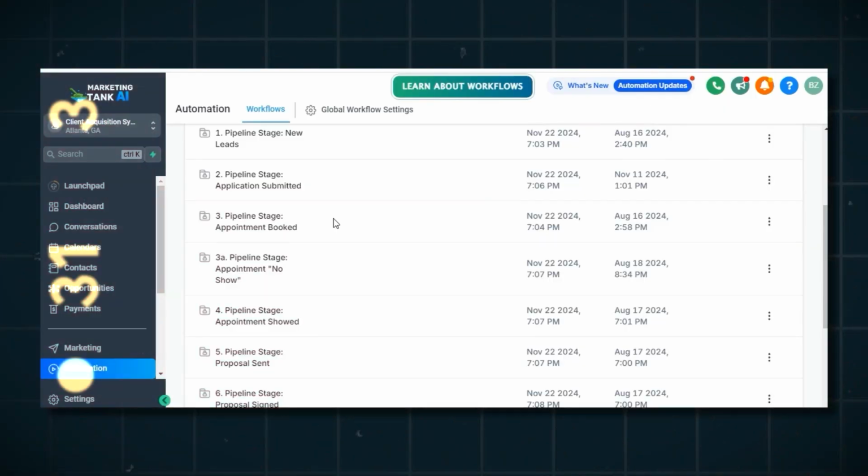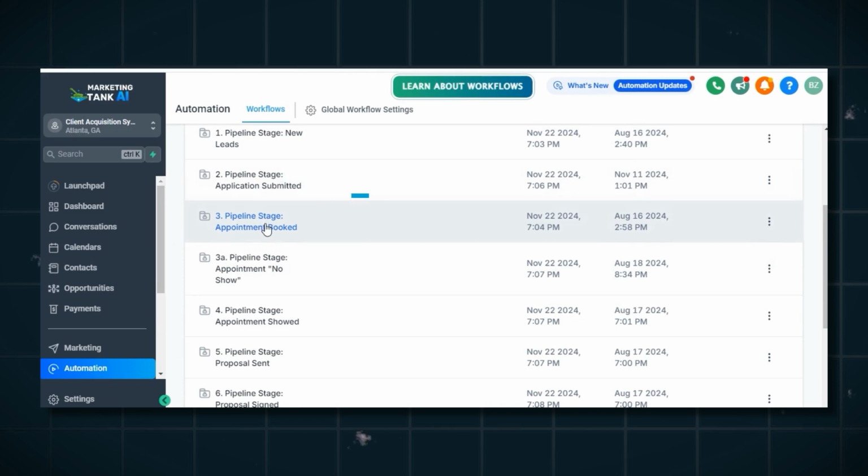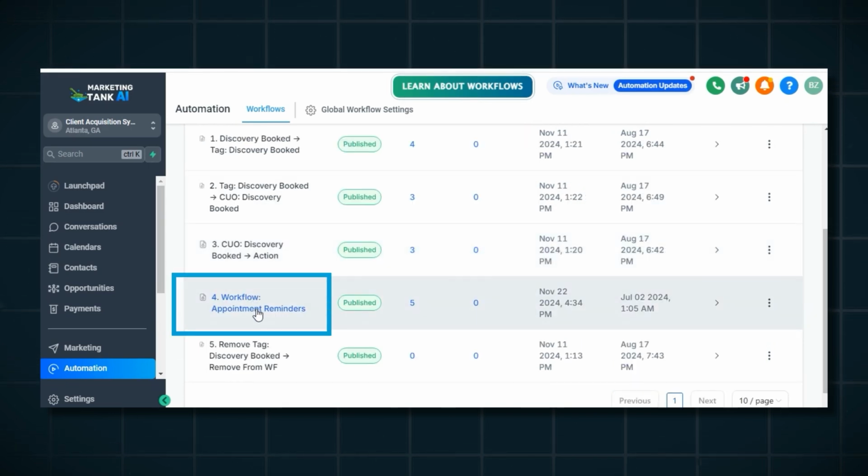And then the last thing I want to show you are the automated email and text sequences. Just like the landing pages, Marketing Tank comes with these already set up for you, so you just have to edit them to match your specific branding and offerings. So let's look at one as an example. For the appointment reminders, you're going to click Automations, Pipeline Stage, Appointment Booked, and then Workflow Appointment Reminders.